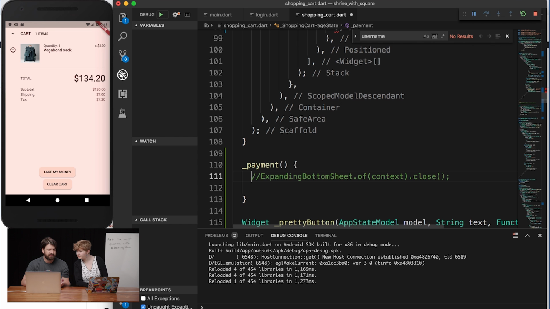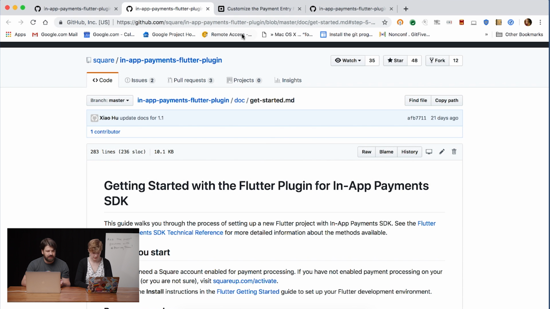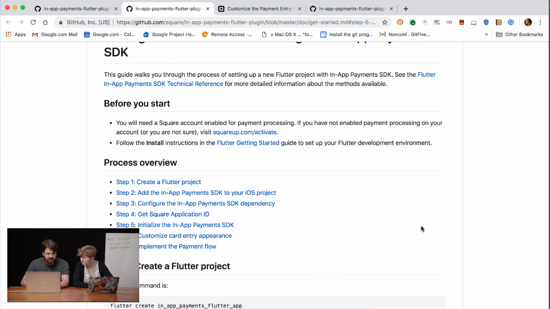So I'm looking at the Square Flutter plugin in-app payment quick start docs. Is that this one? Let's see. That is that one. Okay. And checking out the main functions. Actually, I think there is a link to the methods at a glance.